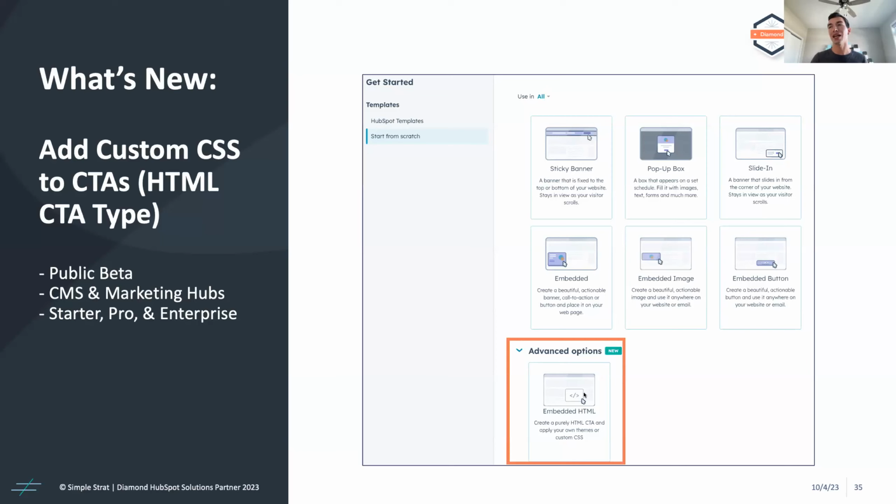So I think we'll see a lot more. Honestly, it's under advanced options, but I think we'll see more embedded HTML CTAs than embedded CTAs of other types, especially if we've got a mixture of text and images and things like that. So very excited about this one. It'll really help brand consistency.